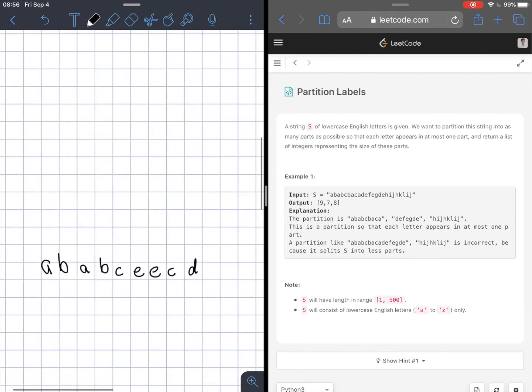So what we want from this output is we want to be able to return an array representing the longest length that we can make in each partition. First of all, we want the most partitions, and we want each partition to have the most characters that reoccur. So for example, in this partition we have A, B, in this partition we have C and E, and in this one we have just D.